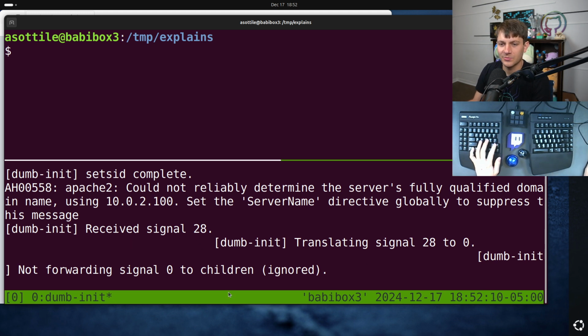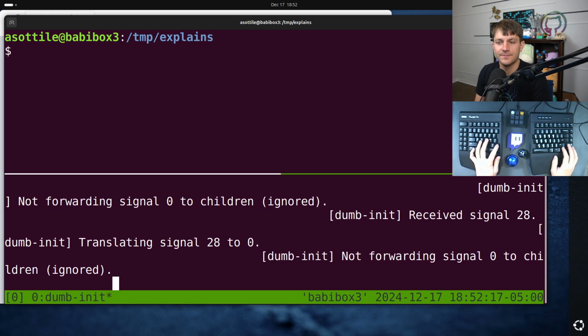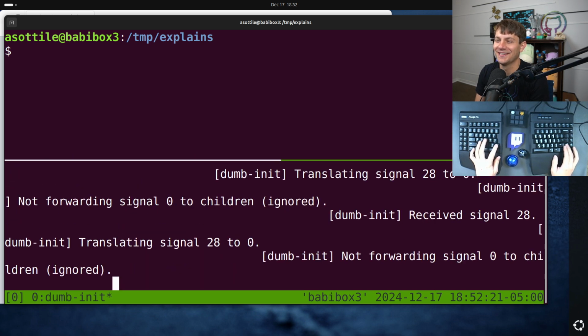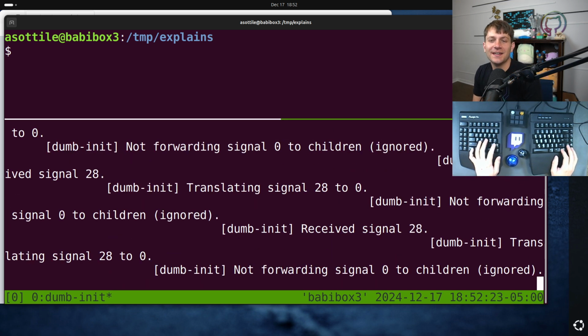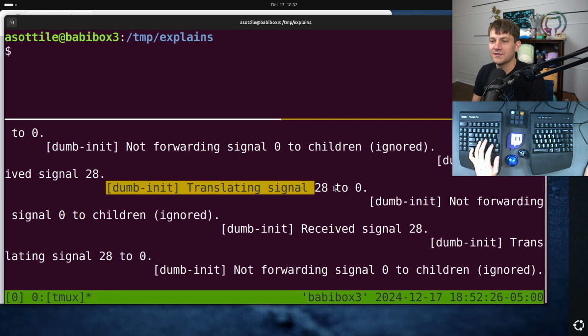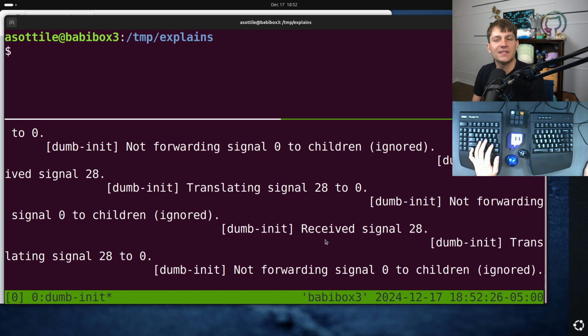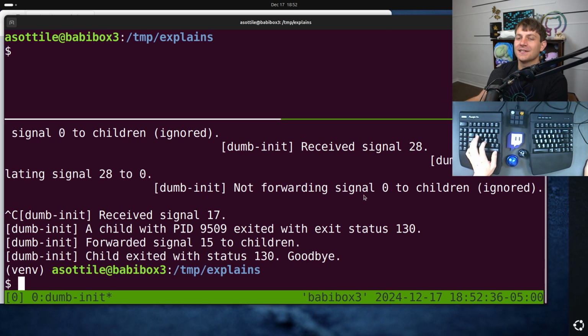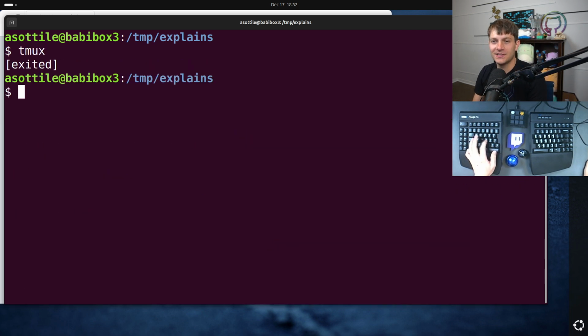I don't know why the output is all sorts of messed up, but I'm going to blame it on tmux. Anyway, it doesn't matter. I can resize my window, and Apache 2 doesn't die. Okay, cool. So that's one use that I wanted to show you.